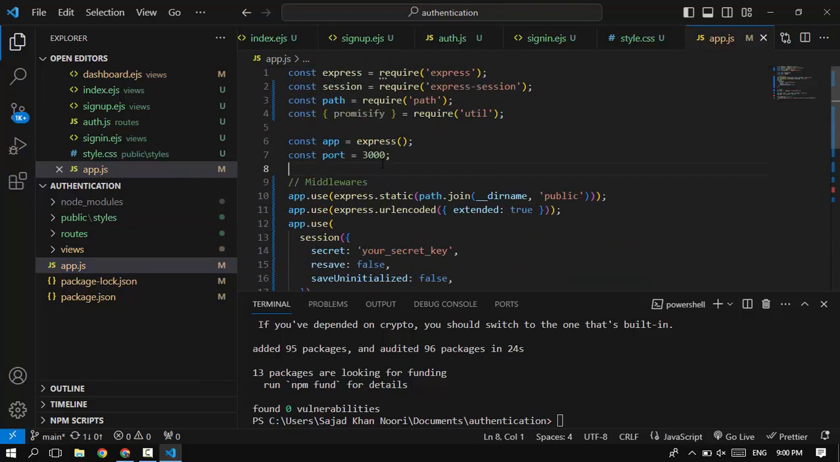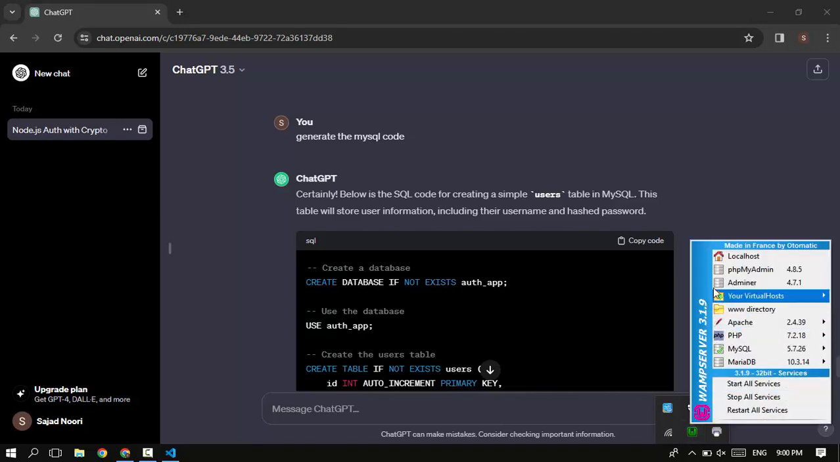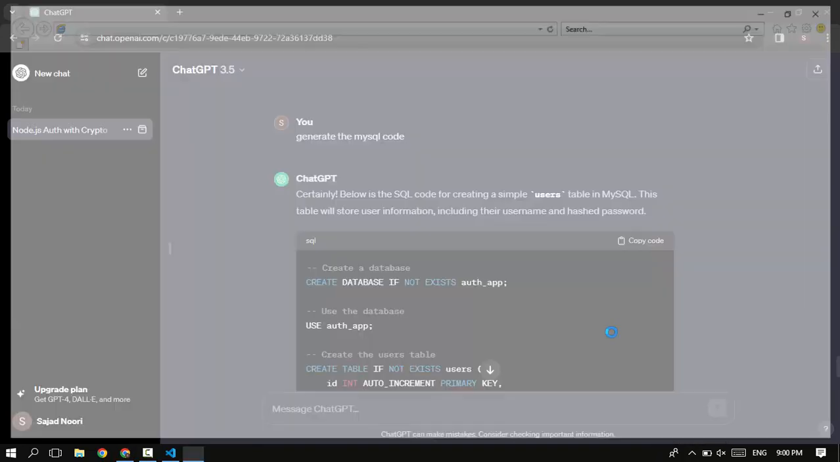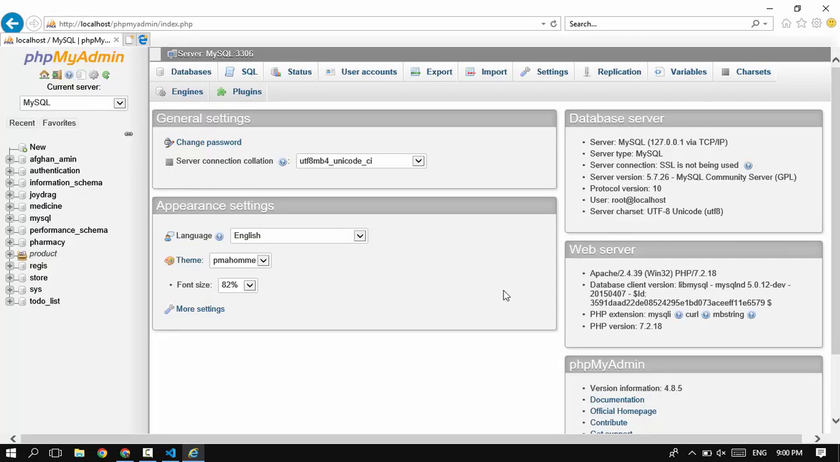So I use WAMP here. I will copy these codes and I'm gonna start WAMP on my machine. Then phpMyAdmin. And after that, here it asks us for username and password. My username is root and my password is nothing. And then I click on go and we need to wait for a while.